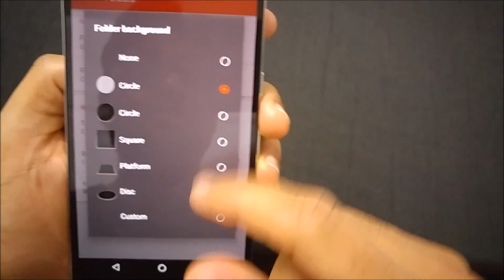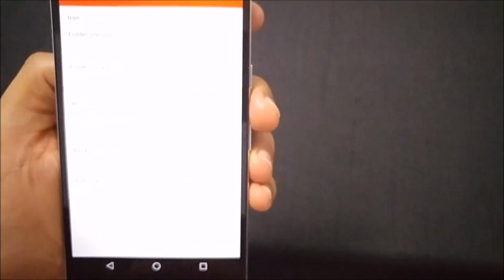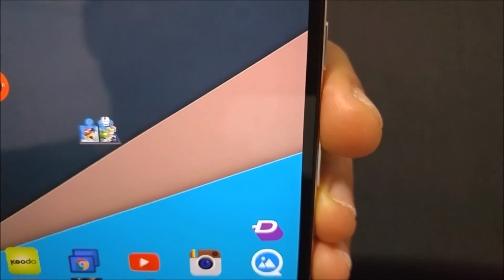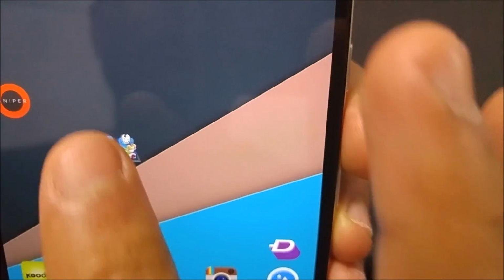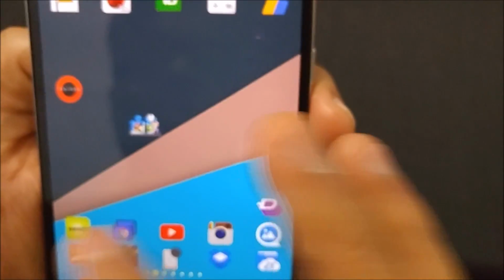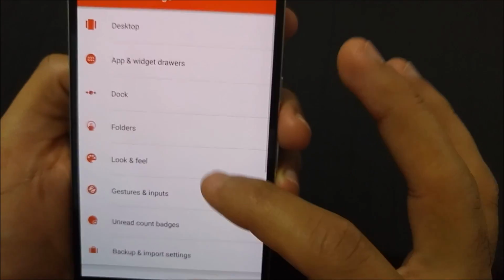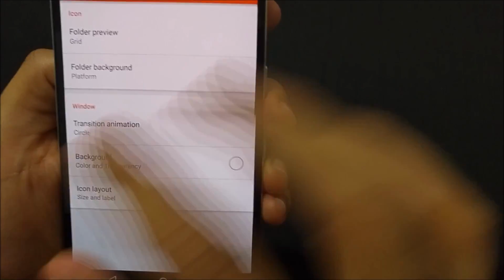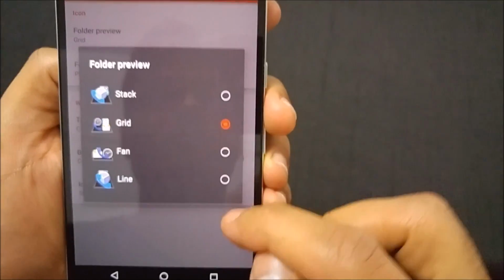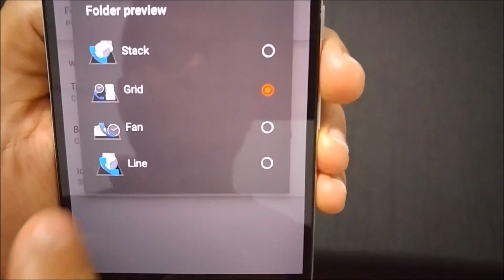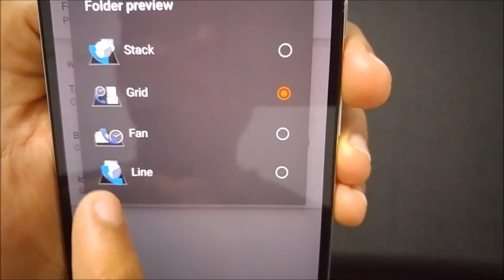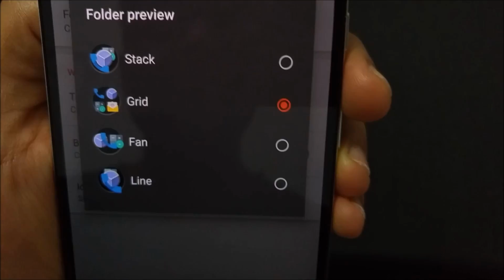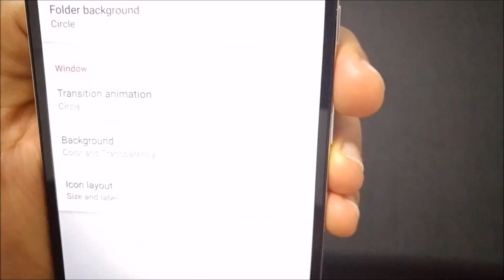Also, folder background, you can choose anything. So say I choose platform, and it'll change the way the folder is displayed. It's basically now the apps are sitting on a platform. So that's pretty cool too. And then again, you can use that in combination with the folder preview and folder background. So you can choose them however you want to. So right now it shows you here with the platform, they're lined up in a different way. And if you were to choose circle, they just appear in a circle now.